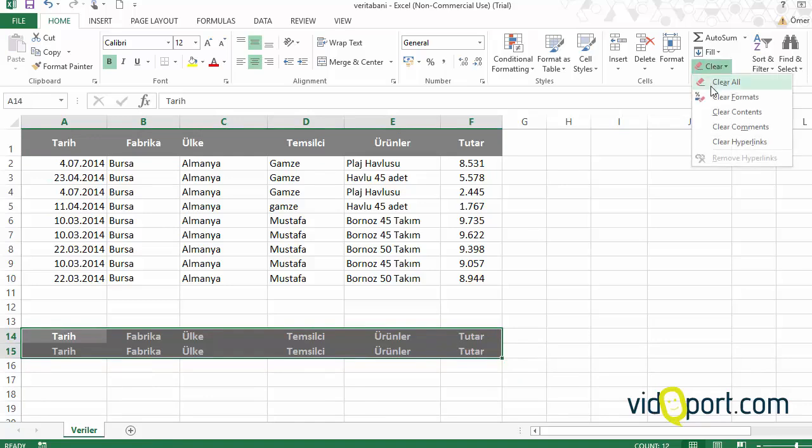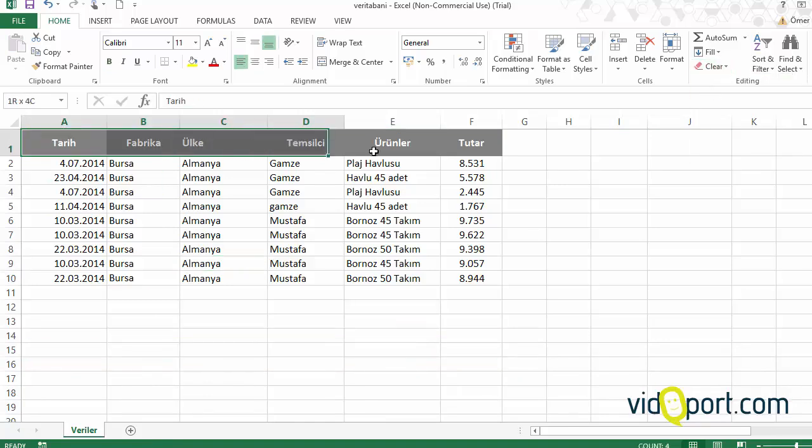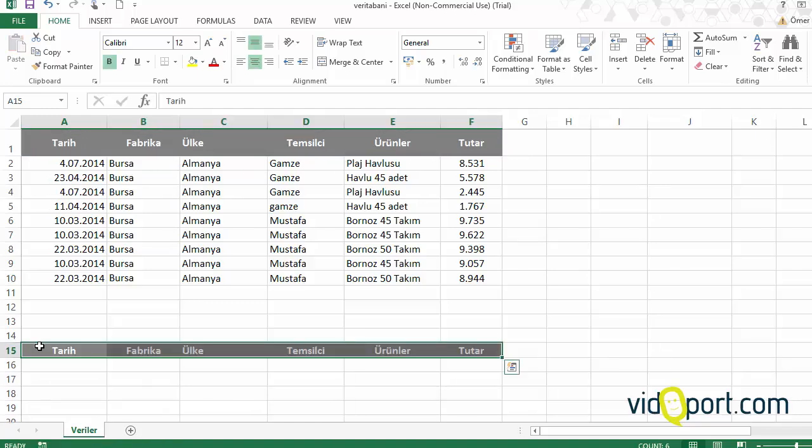Look from here, let's clean it up. I came to this area, I pressed Control+C and I came here. You can also press Control+V. You can also press the Enter key from the keyboard. This is how you paste the values here.